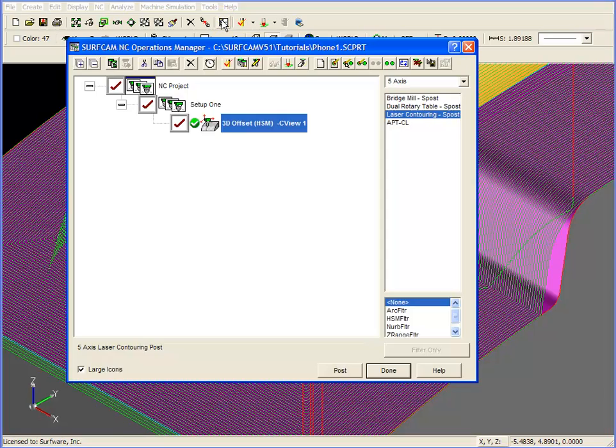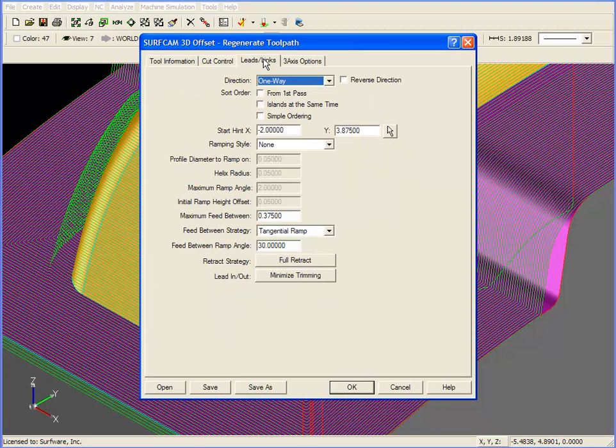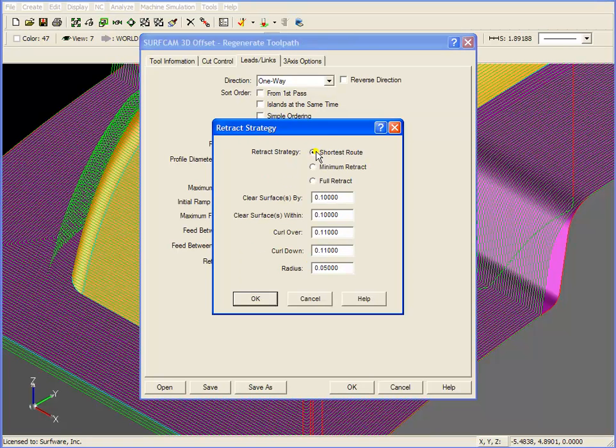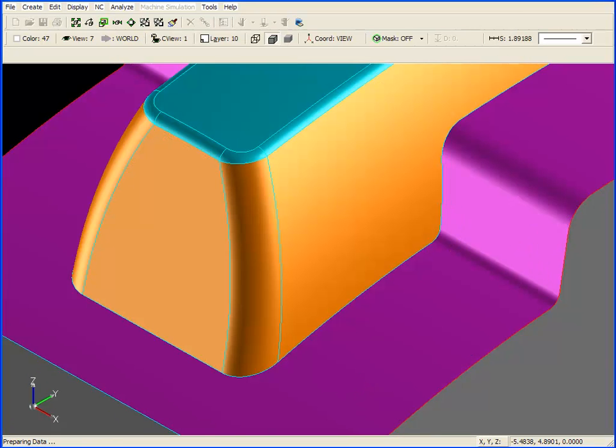I'm going to go into the Operations Manager and regenerate the tool path with original geometry. I'm going to go to the Leads and Links tab, and right down here on the Feed Between strategy, we have a tangential ramp. The ramp angle is 30 degrees. That's what you see on the part. I'm going to change the tangential ramp from ramp to direct. I'm also going to change my retract strategy from full retract to shortest route. Click OK, OK at the bottom, and we'll regenerate.